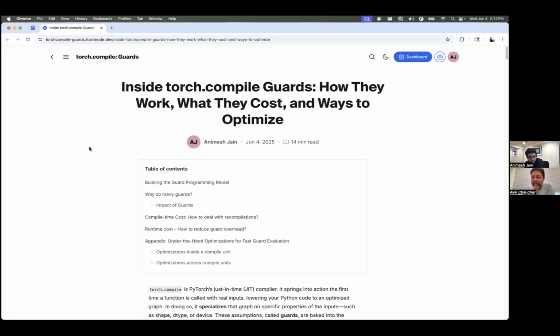So Animesh is going to talk about how guards work, what they cost, how to optimize them, and how they are used for correctness. Go ahead. Yep. Thank you, Avik.